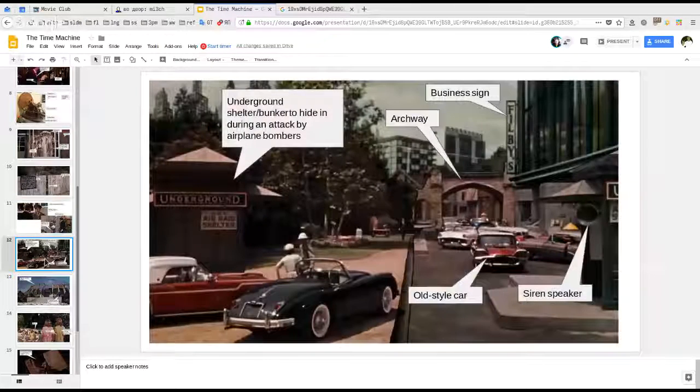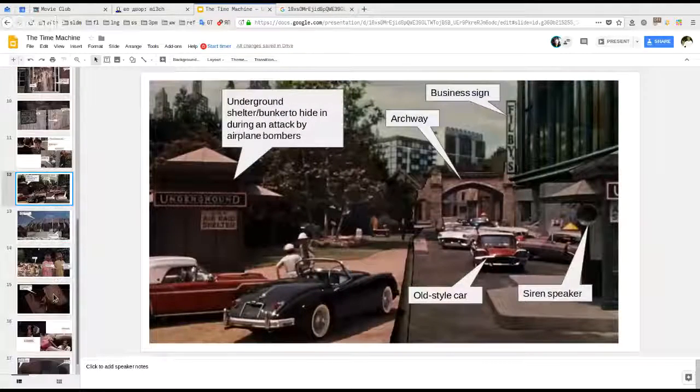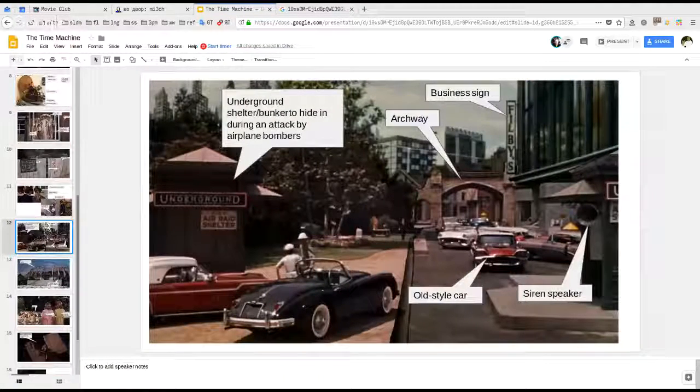Okay, let's choose last one. Which is the best? Okay, Sergey, please. Okay, let's see. We can see underground shelter, bunker to hide during an attack by airplane bombers. Oh, it's very popular place in Russia. Seriously. Now we have the similar place. Yeah, we have it. So every citizen knows where to go in case America will start these games again.